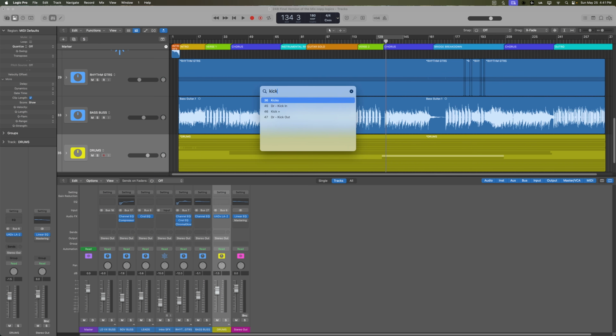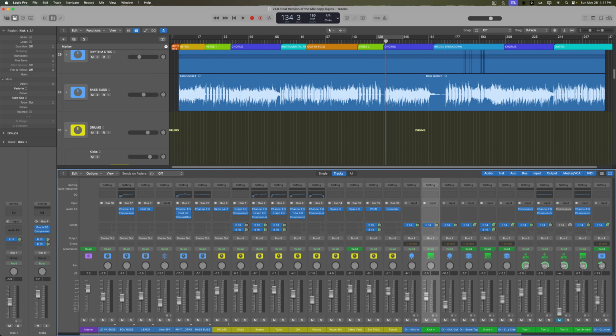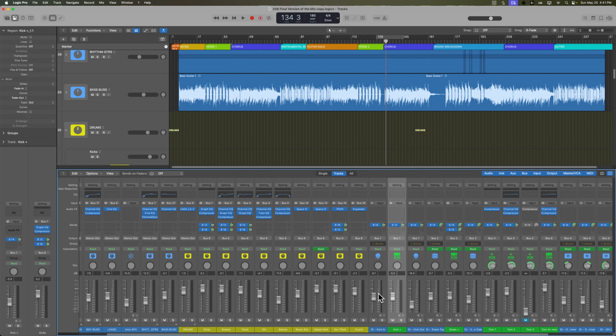So let's search up kick, and here are my 4 kick tracks. Here's my kick replacer track. Just hit return there, and it opens up the drum stack and selects that kick track. Let's do that again, Control-Command-T.